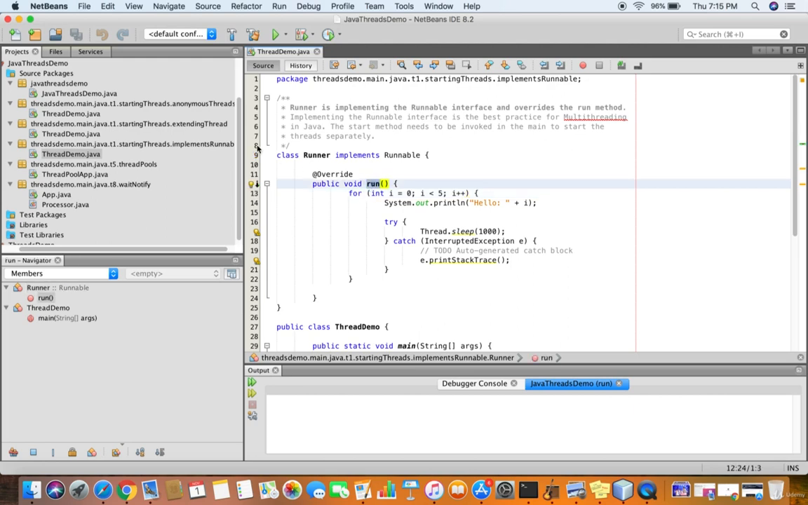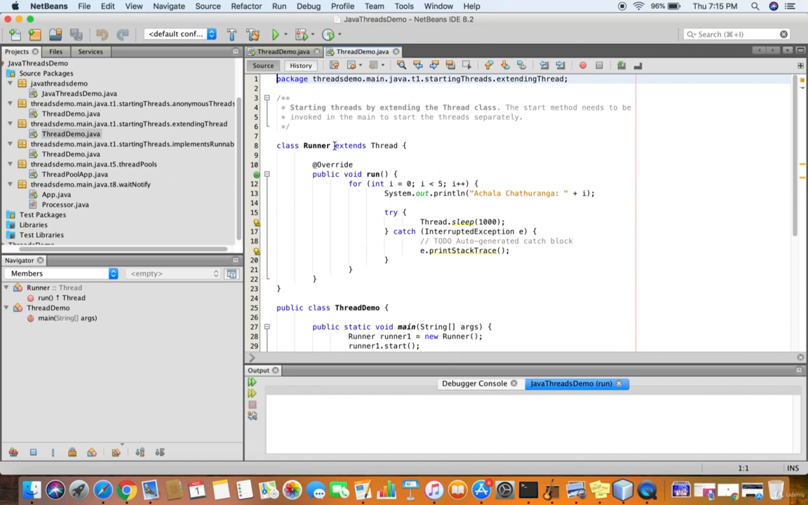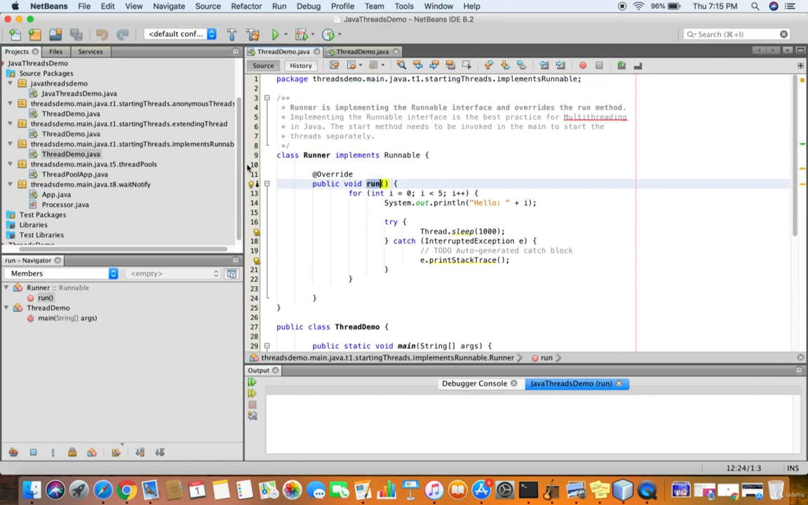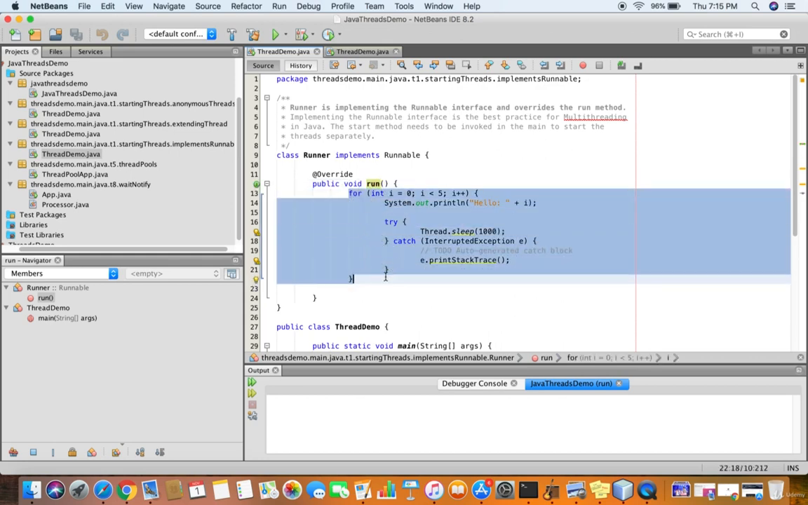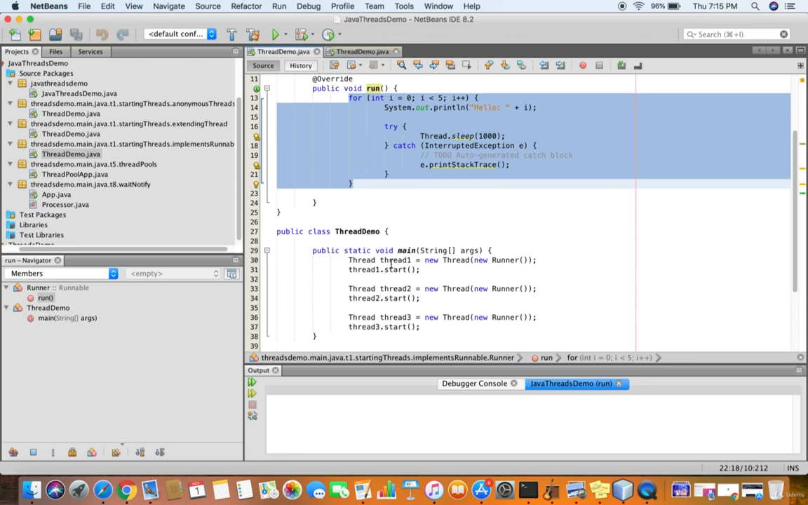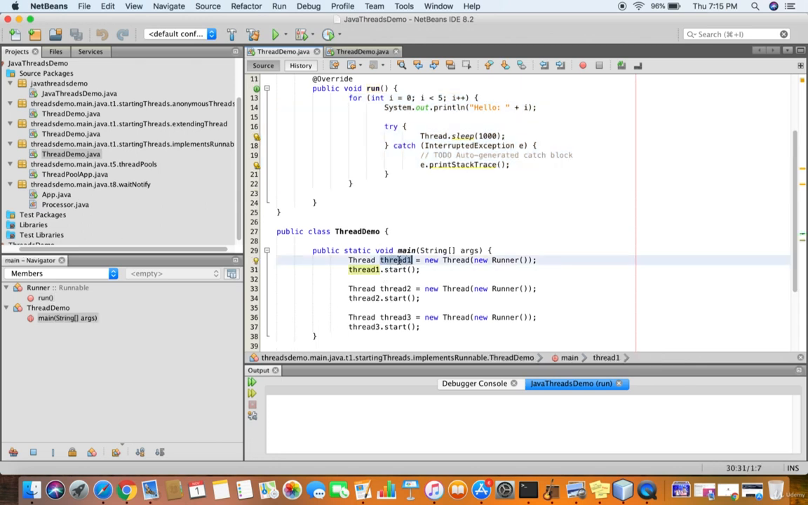Just as in our previous example, extending Thread, class Runner extends Thread. Now we have class Runner implements Runnable. And we have the same for loop, and in the previous example we create a thread like this.